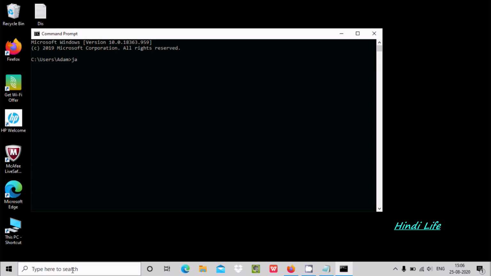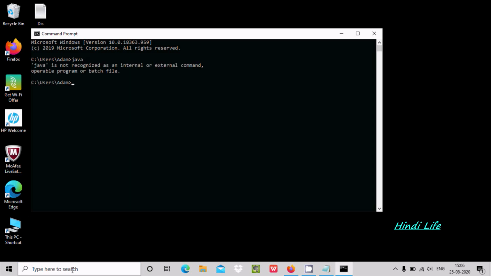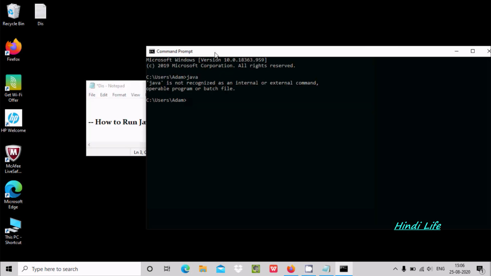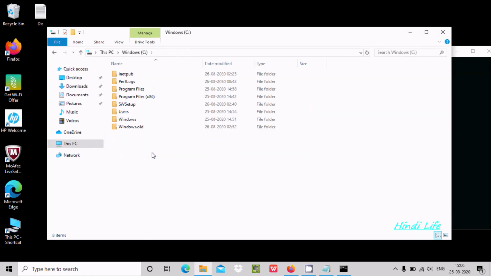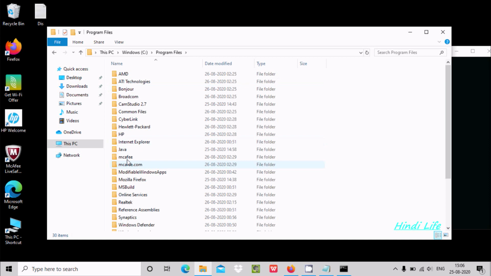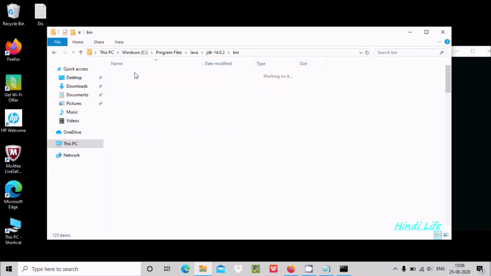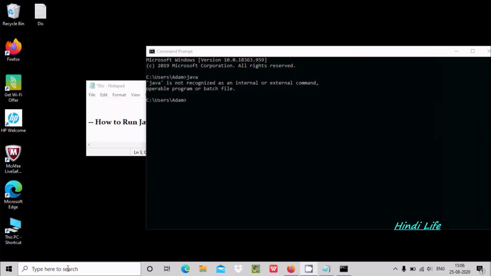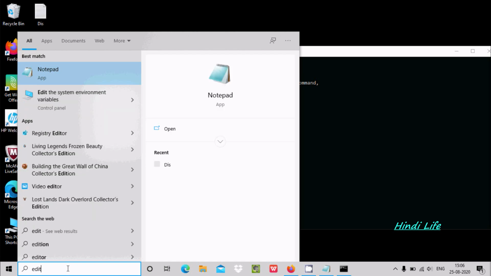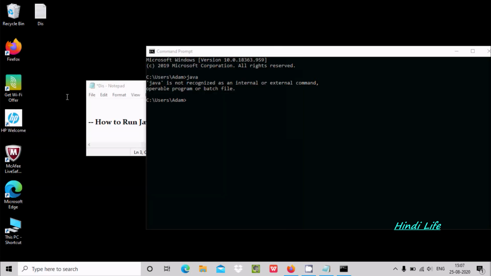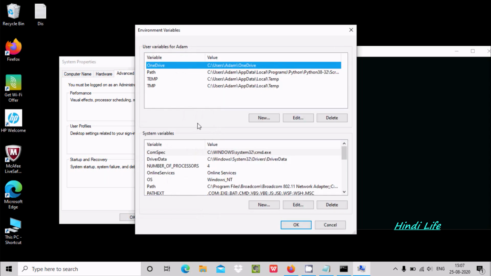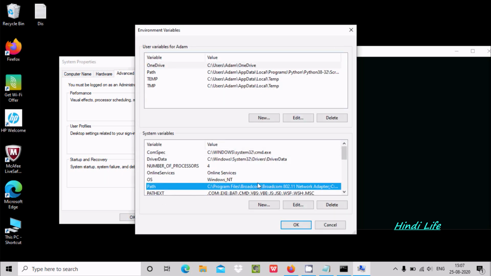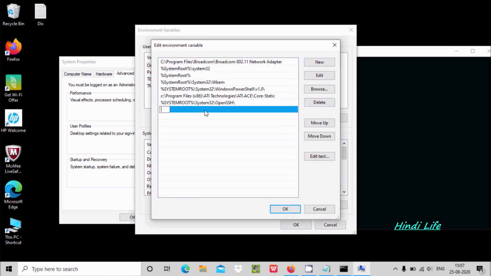If I write here java, so here I'm getting 'java is not recognized as an internal or external command.' So let's go to C drive, here Program Files, Java, JDK, bin. You need to copy this path and here write edit system environment variable. Now click on environment variable, here Path. Now click on edit, here new, and paste this path.